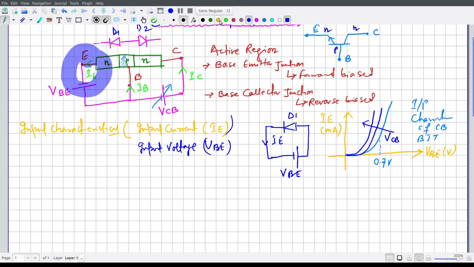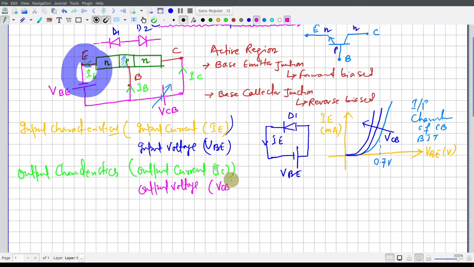Okay, for the output characteristics, what we have to do? For output characteristics, we have to take the output current, that is our output current will be our what? IC. So we can write IC, and the other thing, output voltage. Output voltage is nothing but simply VCB. So the output characteristics will be the plot between IC and VCB.